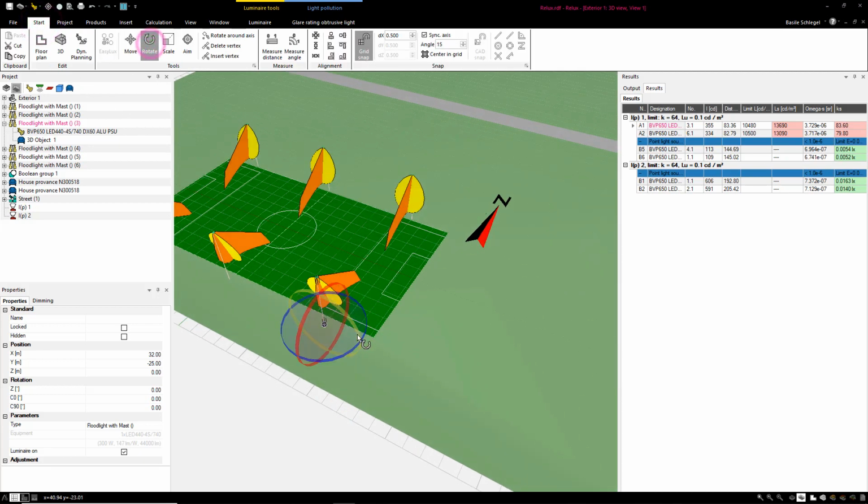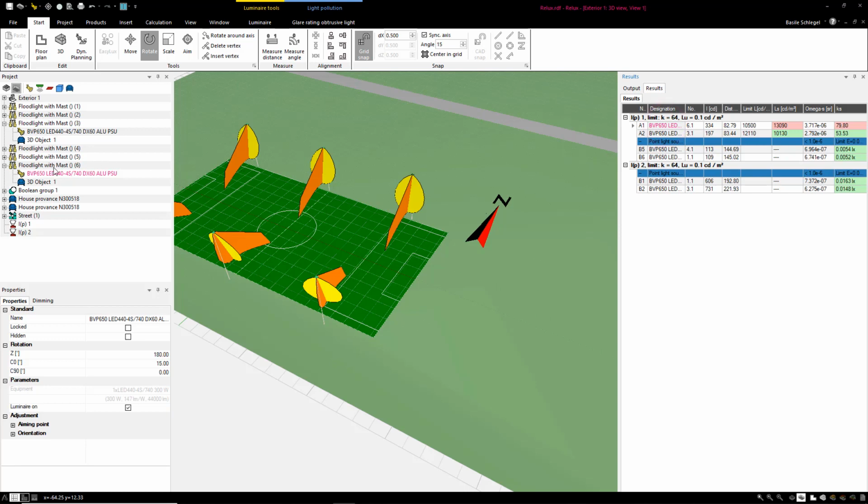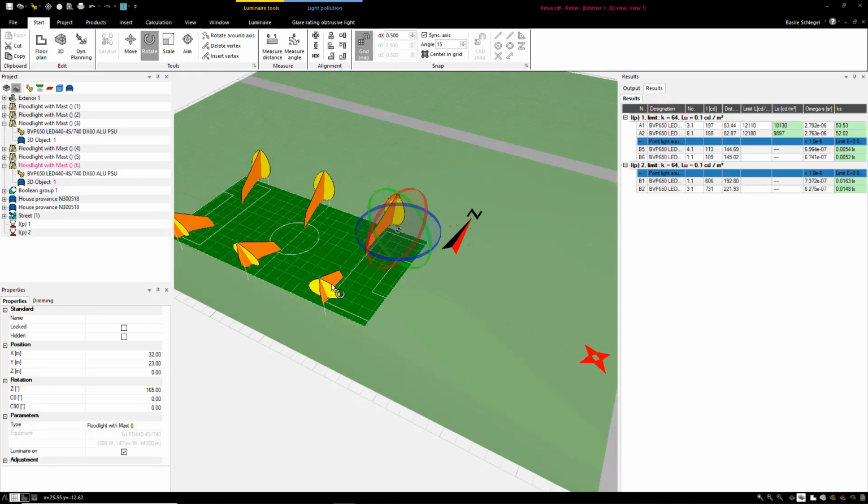By selecting the luminaire in the result table, it is possible to determine and adjust the luminaire in the project tree. Once the corrected area has attained the value in the standard, it will turn green again.